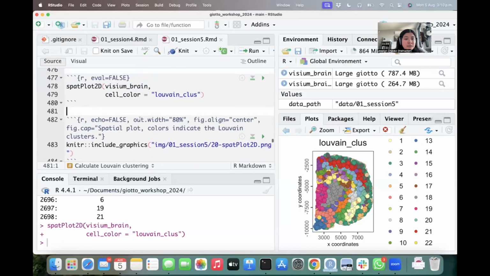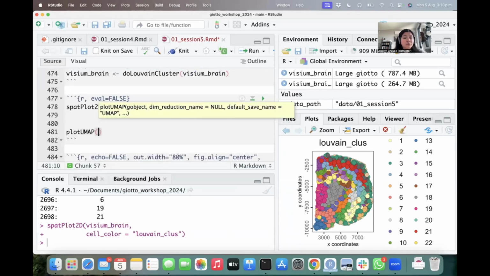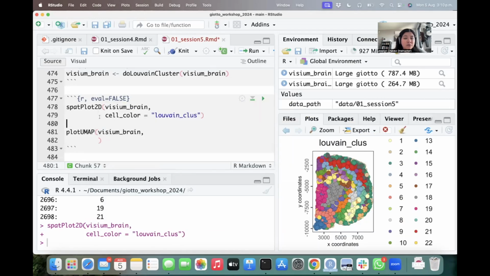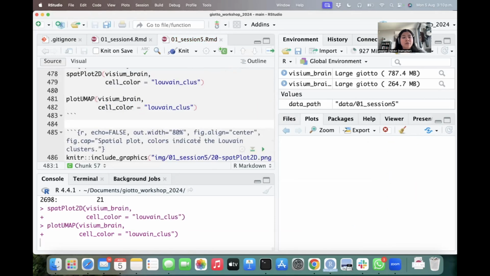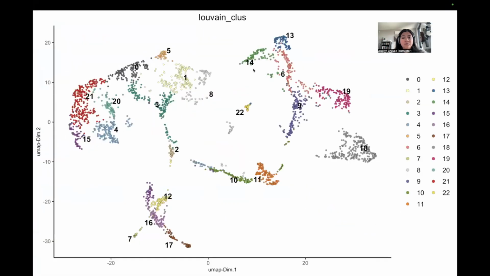I didn't add that here, but we can also plot the UMAP, for example, the UMAP from the Visium brain object, and color the cell. I will just copy the name from the previous instruction. So we can plot the UMAP using now the Louvain clustering. Let's observe the result. So here we have the different IDs again, and we also have the legend on the right with the different clusters. They look very well separated too.